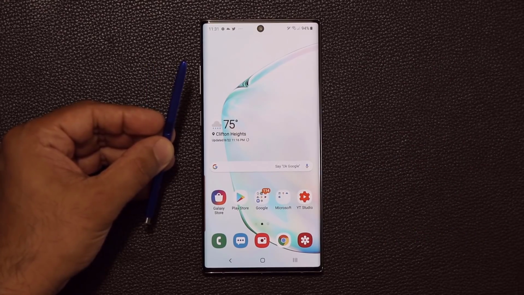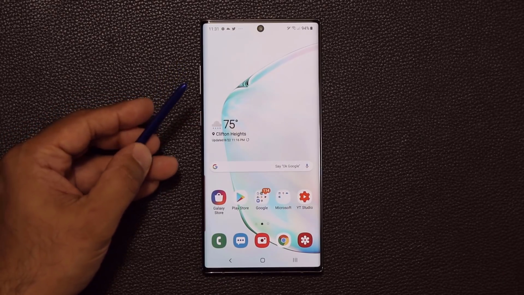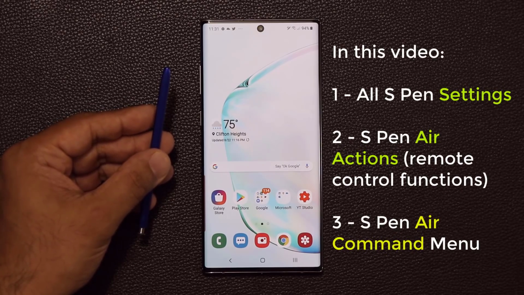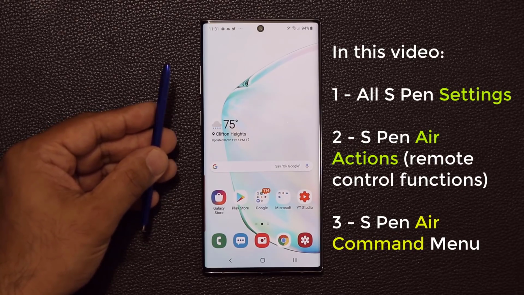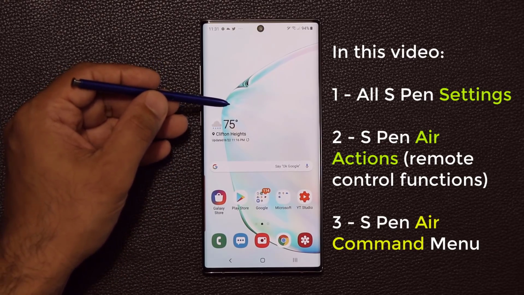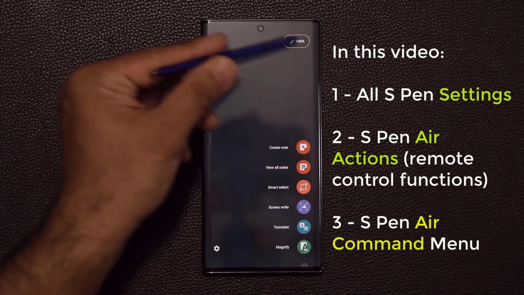Now, I do want to let you know that the S Pen, in addition to being a writing and a sketching tool and also being able to navigate your phone with it, has 3 other dimensions. And in this video, I'm going to be talking about those 3 dimensions of the S Pen, and they're all comprehensive. Now, when I hover the S Pen over the screen and press the button, you're going to see all the 3 dimensions right over here.